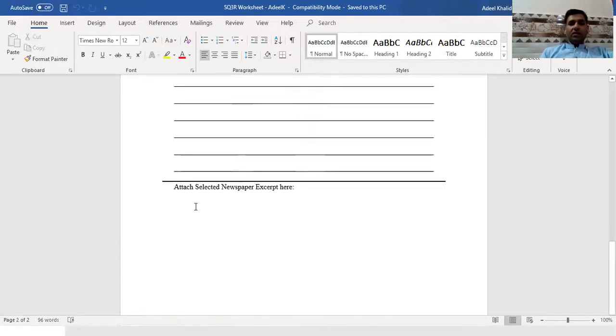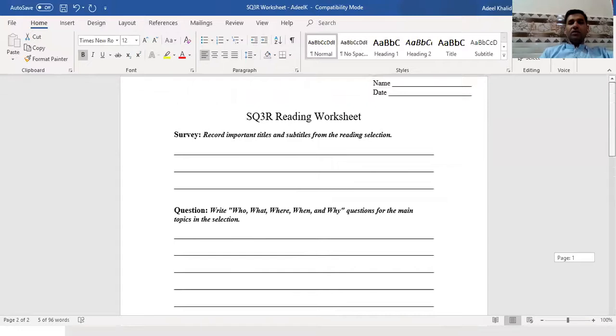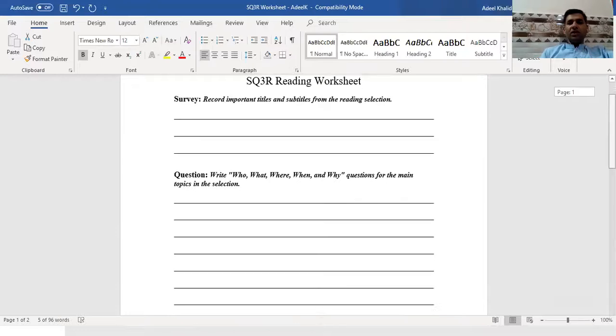And at the last, it's very important that you attach the newspaper excerpt. So you need to first select an excerpt from the newspaper. It can be an article, it can be a news feed, it can be anything, and all these things are available online. Make sure that whatever you select should not be very short, and it should not be very long, but at least 400 to 500 words would be sufficient to complete this worksheet.